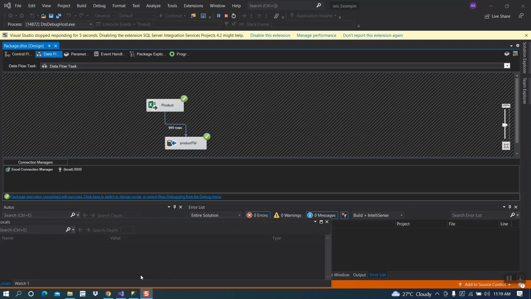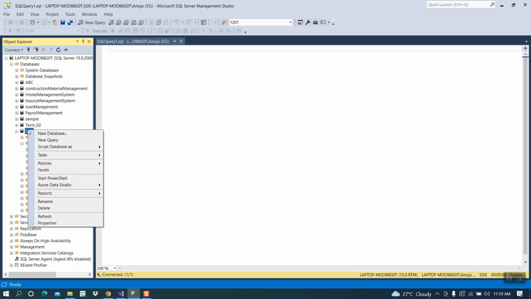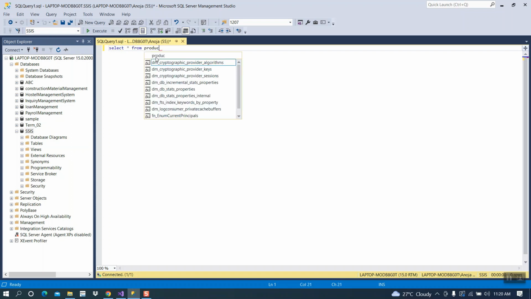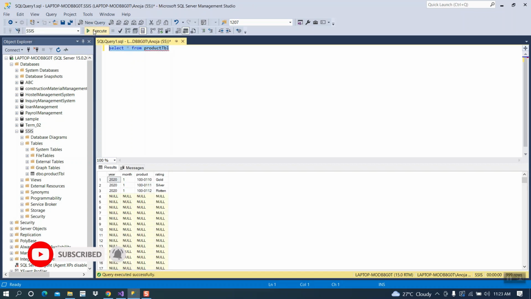Let's see whether the data in the Excel sheet has loaded into our SQL table. First, I am going to refresh my SSIS database. Then, from here you have to select the database name as SSIS. Now, I will write the query, select all from product table. Here is our product table.